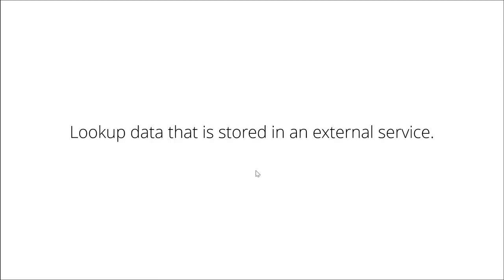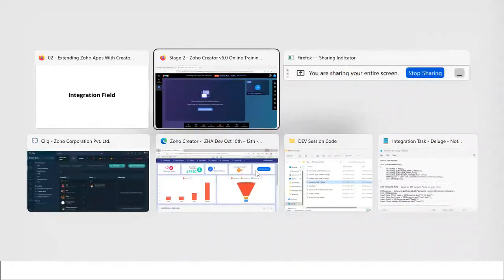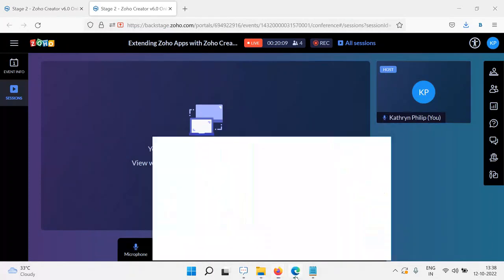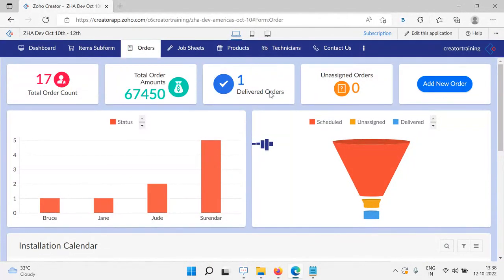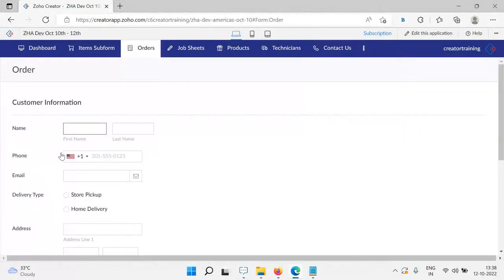So, starting with the integration field. This is a special field, one of the special fields that's part of your forms. Let me show that to you as well. I'll quickly show you any form, for example this form, from the application we've been building all this while, right?